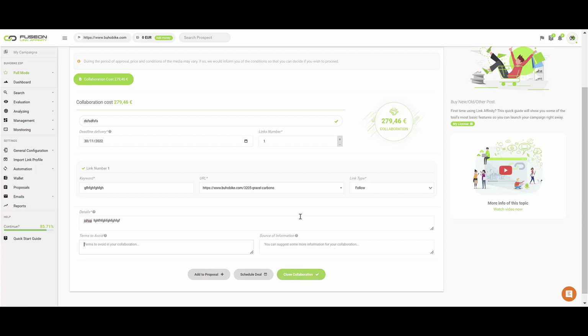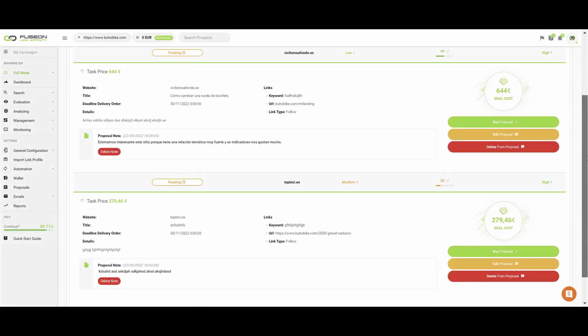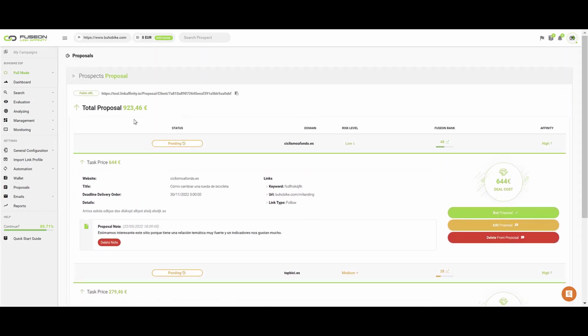Remember, it could be closed immediately, it could be scheduled, or it could be added to the proposal. The moment you add it to the proposal and give the reasons, if you want, why you propose it, you will see directly that you have a proposal that gives you the total of the economic value of the two sites.